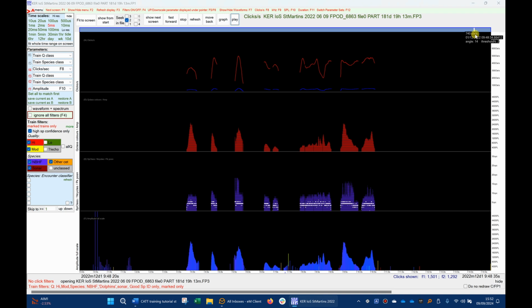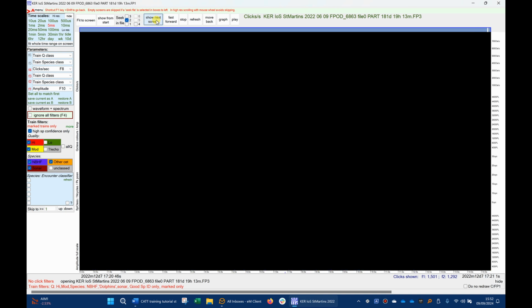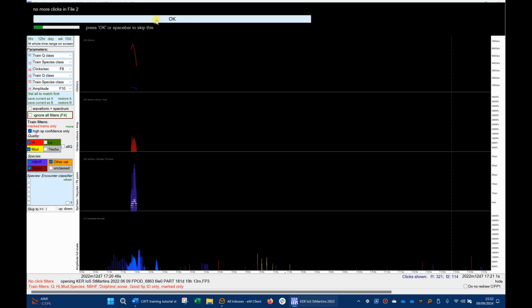We can see from the little white bar here, we're getting close to the end of the file. It was 181 days, so we've clicked through it quite quickly. We are just looking at the marked trains, so these are the ones I picked out to look at particularly. Just about at the end of the file, yes, and no more clicks. So that's how we look at a file.